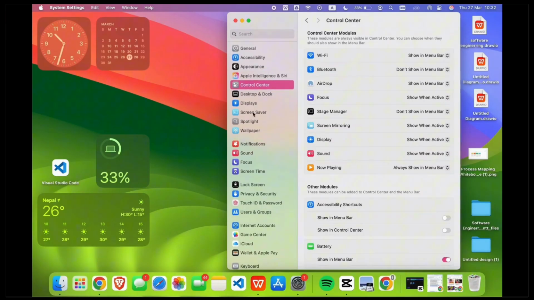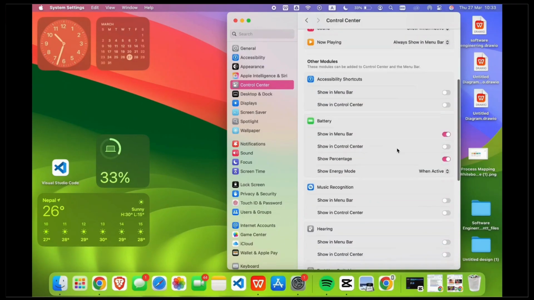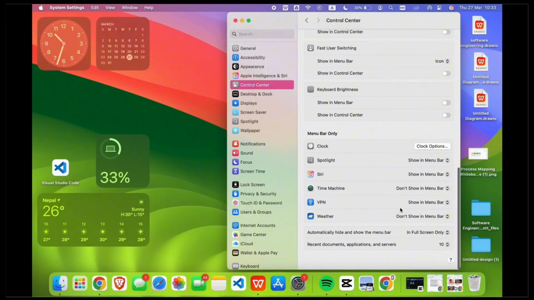Once inside the Control Center, scroll down until you see VPN options available there. Once you see VPN, you can see there is an option available, Show in Menu Bar or Don't Show in Menu Bar. Now simply tap on the Don't Show in Menu Bar, and once you tap on it, the VPN icon will be removed from the menu bar.